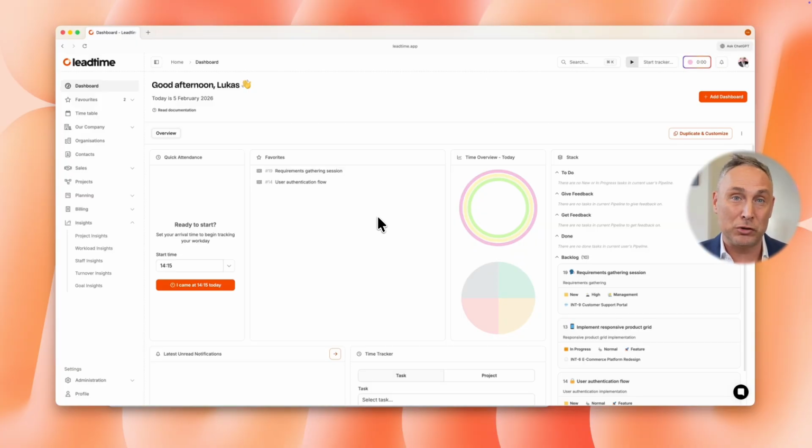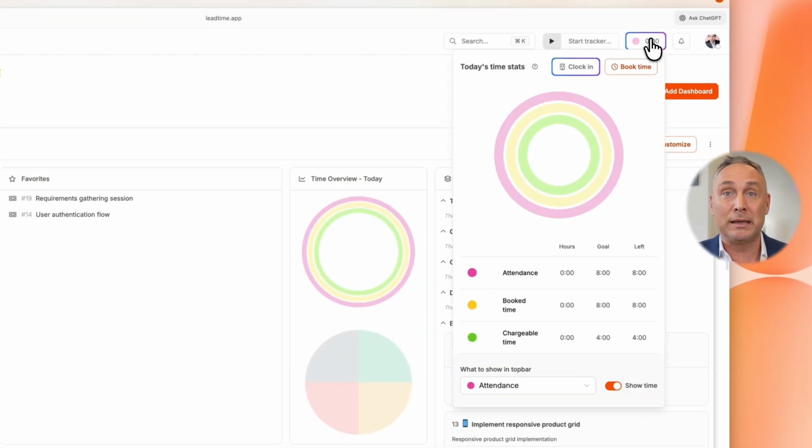Leadtime distinguishes 3 types of time, and this distinction is incredibly valuable for your reports. The first level is attendance. That's the total time between clocking in and clocking out. So when is someone actually there? In the daily statistics, you'll see this as the pink ring.